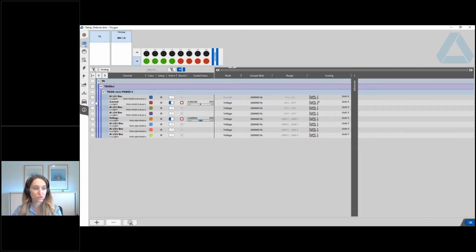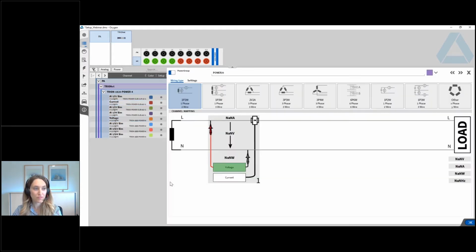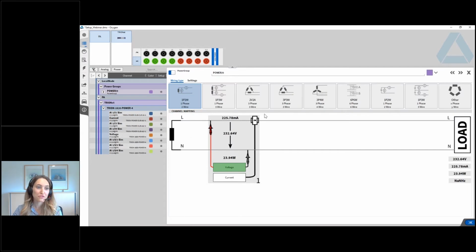To do a power measurement now, we simply click on the voltage channel, select the current channel, and click on this button down here. A power group will automatically be created. As you can see, the current, the voltage, and also the power right here. This is just the same as for a three-phase measurement, for example.